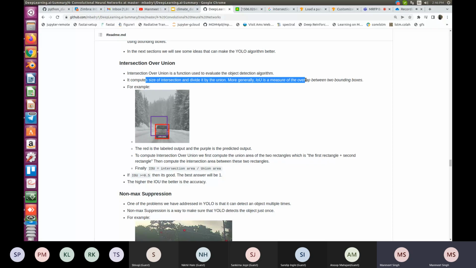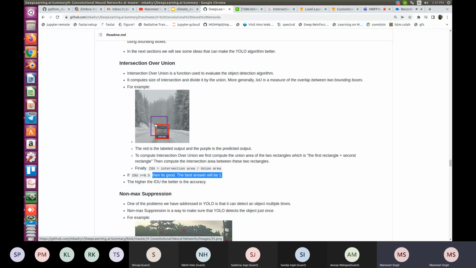So more generally, IOU, which is intersection over union, is a measure of overlap between two bounding boxes. For example, this purple bounding box and the red bounding box. What is the overlap between the two bounding boxes? The intersection between the two divided by the union. If IOU is greater than 0.5, then it is good. The best answer is 1, when the ground truth bounding box is exactly overlying the bounding box predicted by the model.